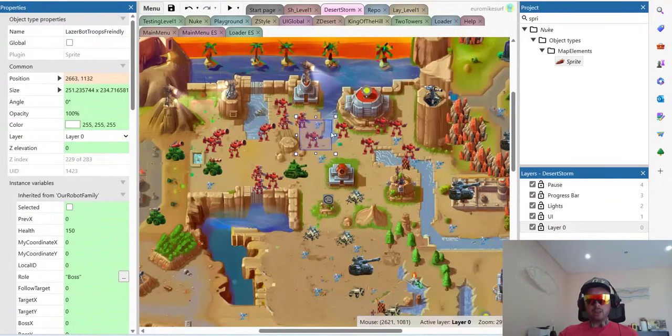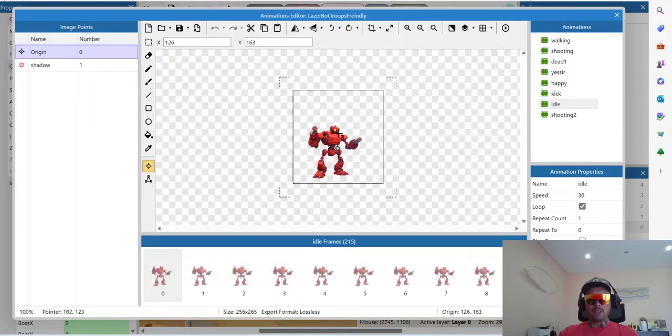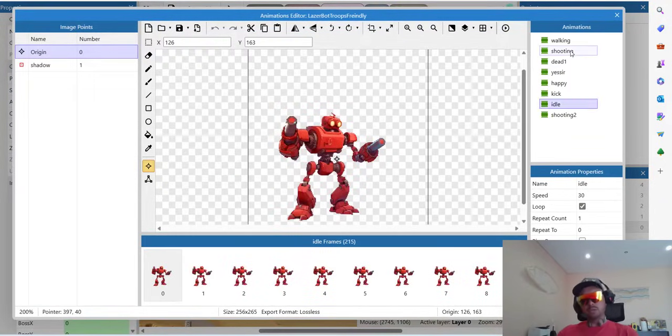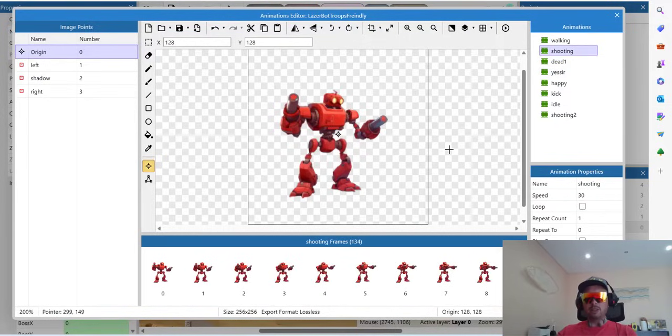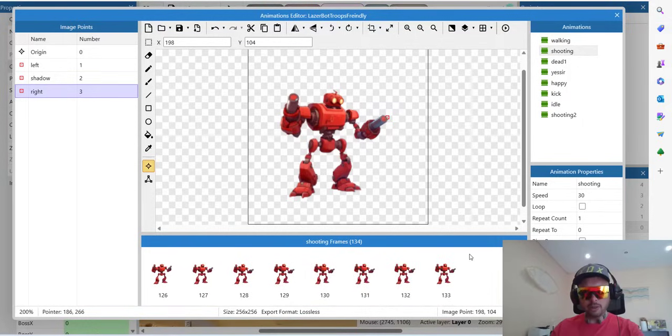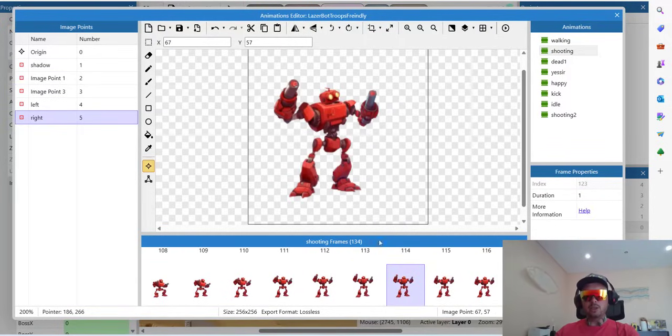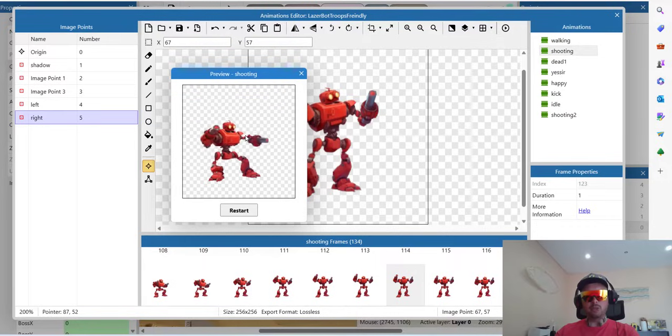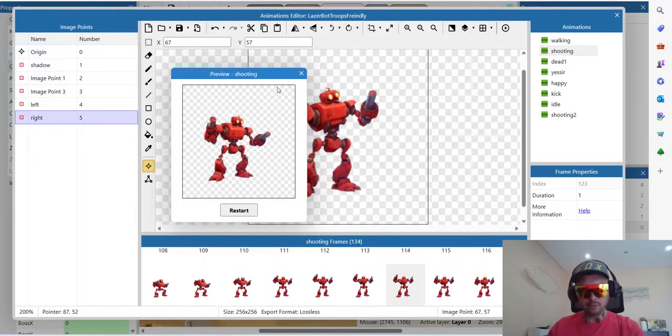For example, we have this robot called LaserBot in our game. If I open this little guy, he has a lot of animations. One of them is shooting. To make him shoot, I just need to choose the origin point where the bullet will come from, for example, right here in the weapon. But the problem is, look at this, he has 133 frames, which is about 4 seconds of animation. And during that animation he moves a lot. If I play this animation, he is doing all the things.